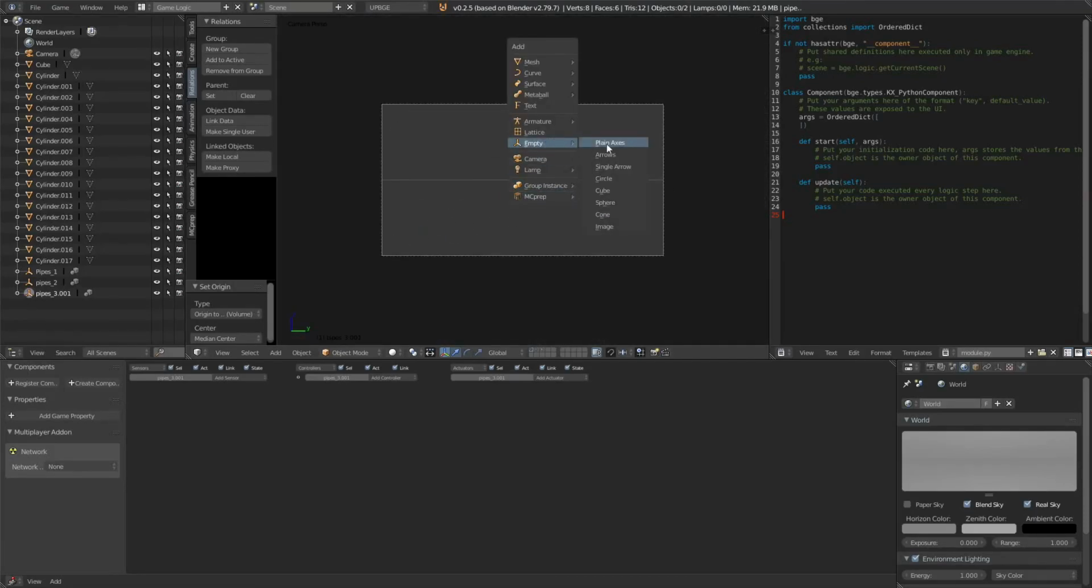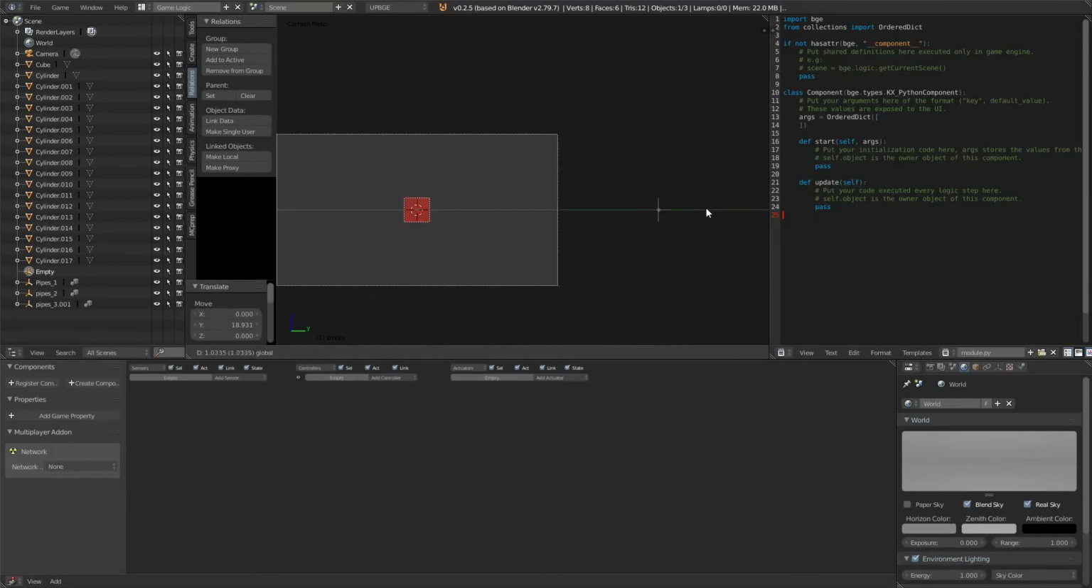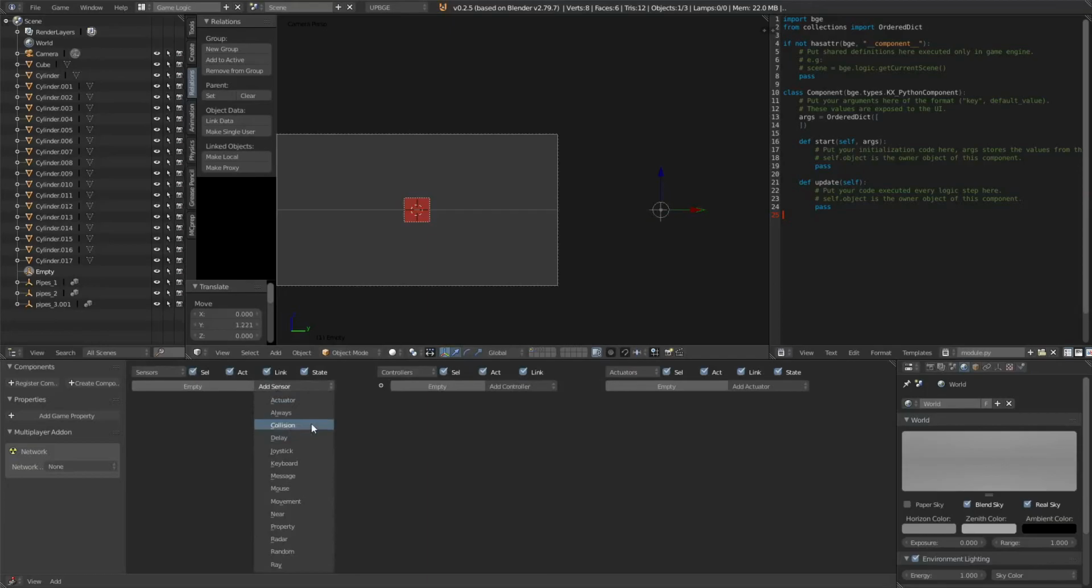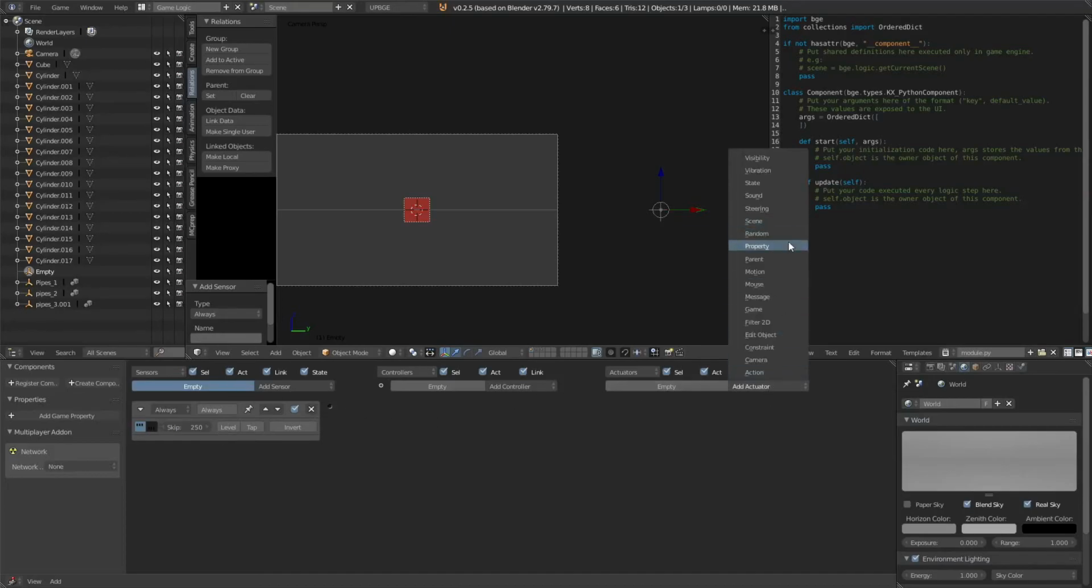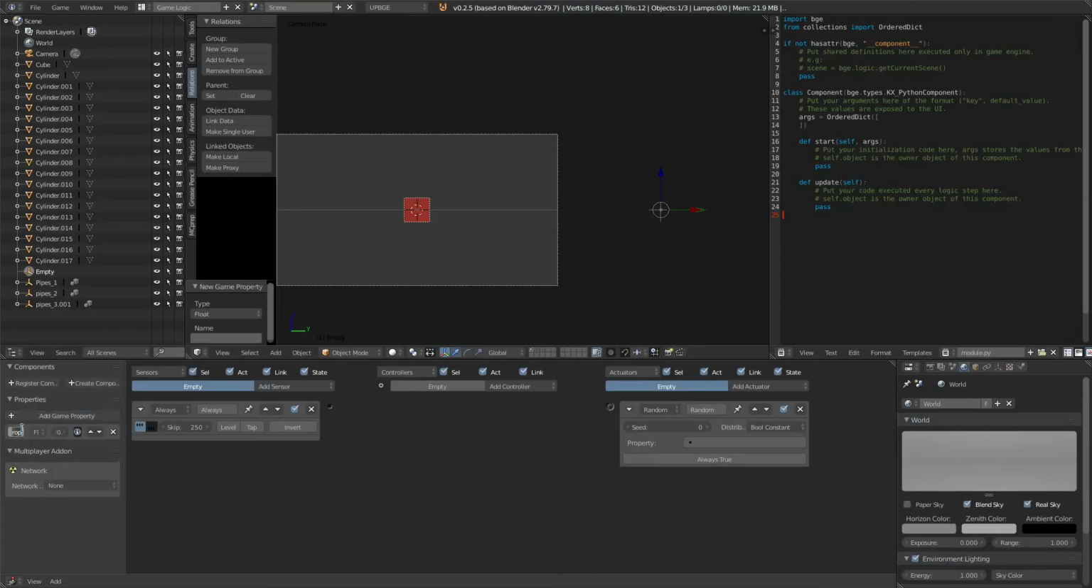to add an empty. Click on this empty, out of frame, and we're going to say always, put it on a tick of 250, and we're going to add a random. Now for this, we'll have to add a property, and we'll call this random pipes. We'll set this random to an integer uniform, and we'll say a minimum of 0 and a maximum of 3. Actually, we'll do a minimum of 1. I just want 3. Okay. And this will give us a number between 1 and 3.